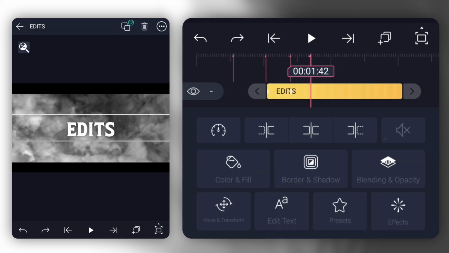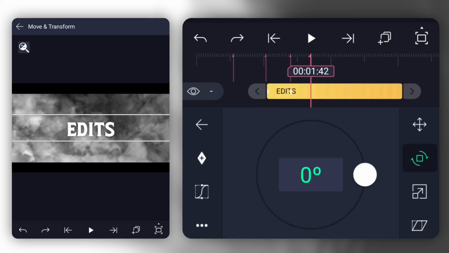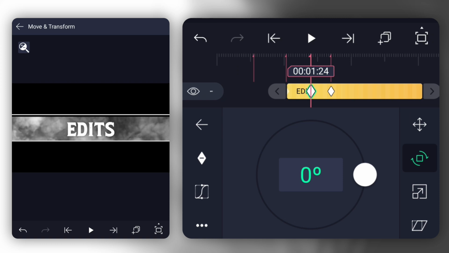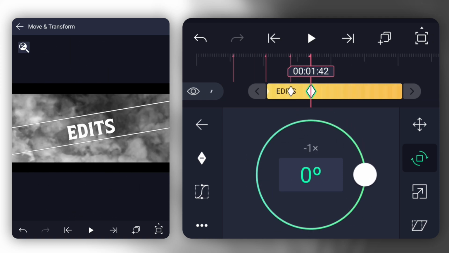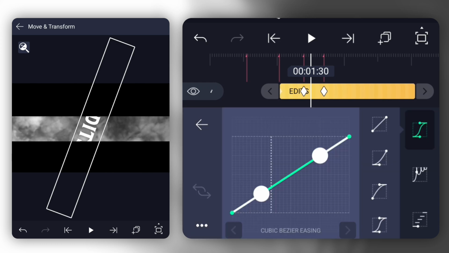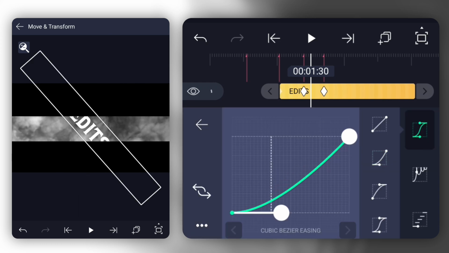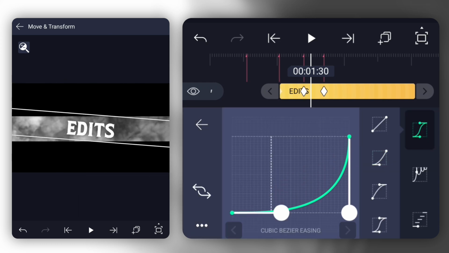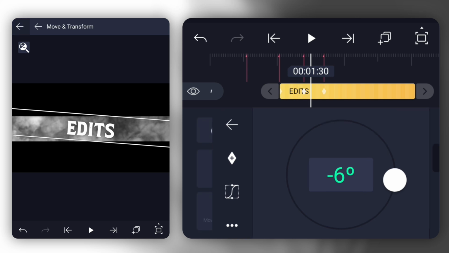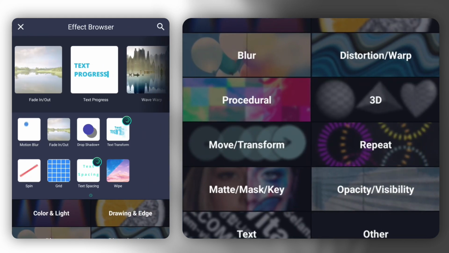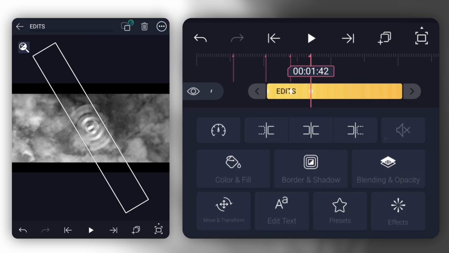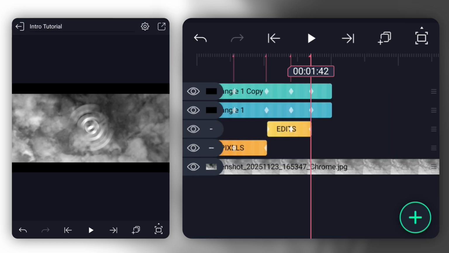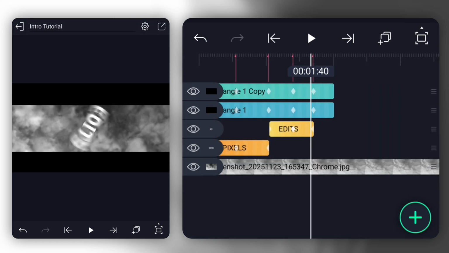Now select the second text layer, enable rotation, and add keyframes on the third beat and the last beat. Set the rotation to 0 degrees on the second keyframe and apply the same graph. After that, add motion blur and split the layer to the right. Now it's time to add your channel logo.